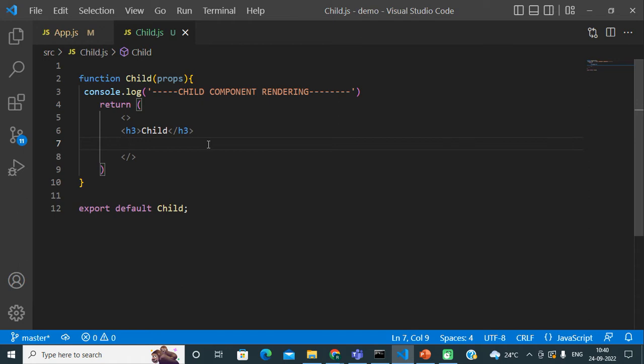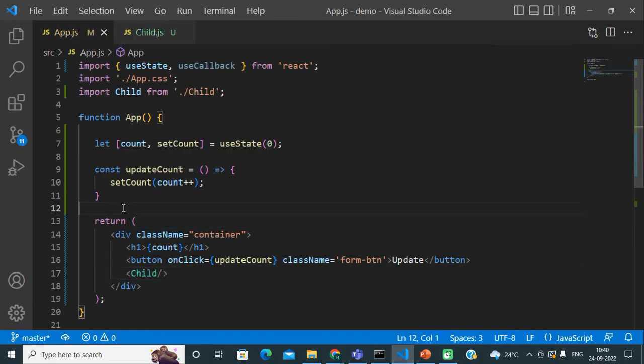Just imagine, if we work on a real-time project and the parent component is rendering a large number of child components. Here we are rendering just one component, but in a real-time application we might render child 1, child 2, child 3, child 4, something like that. If there is no relation between these child components and this component state, then what will happen? All the child components will unnecessarily get re-rendered. This is not a good experience, this is a performance issue. That is why we need to resolve this issue and optimize our application.